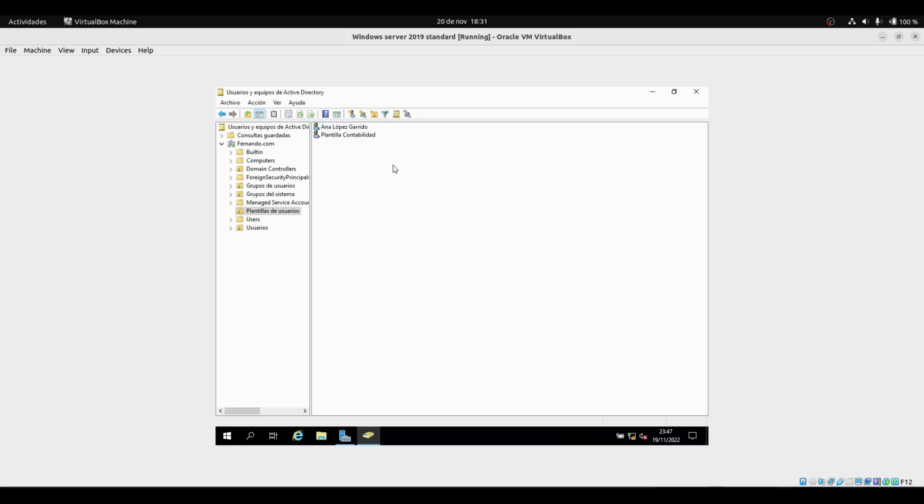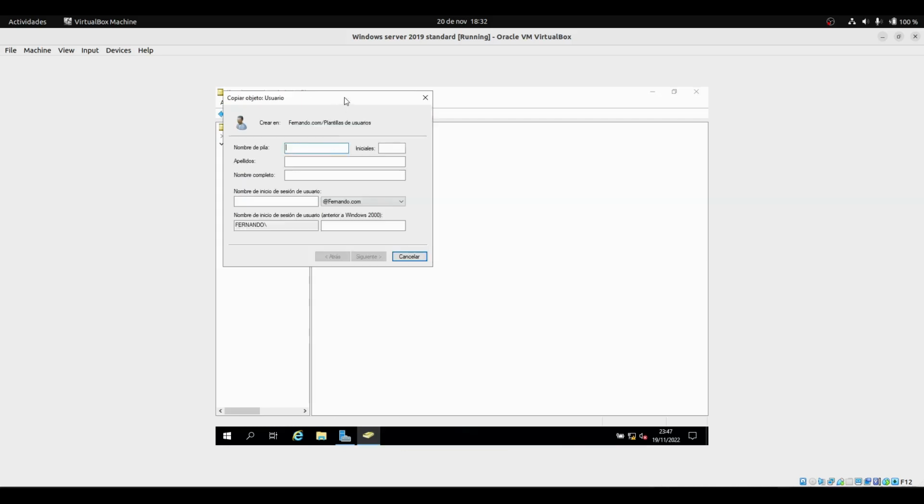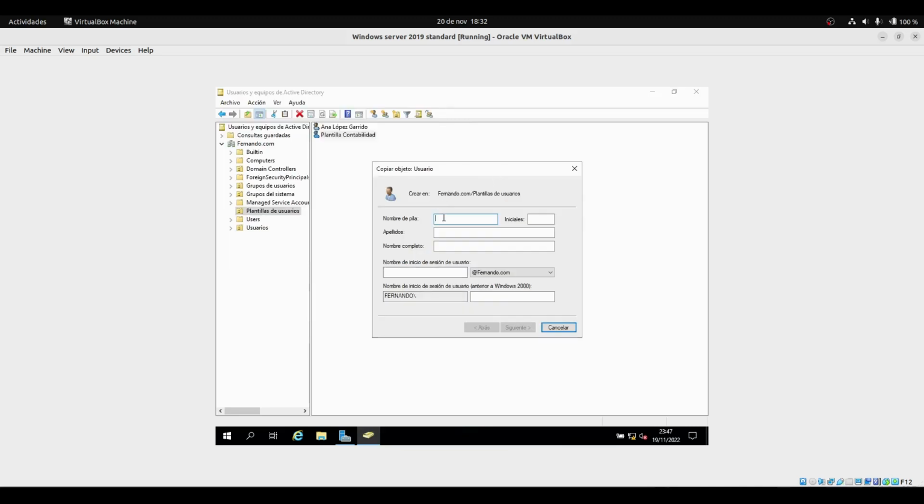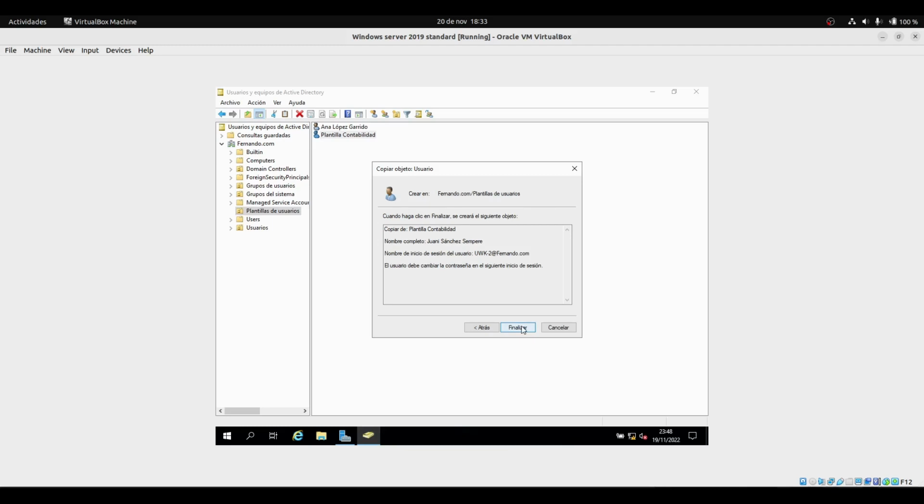Now we are going to do the same but with another name. We're going to call it Juani Sanchez Semperre, and I'm going to put the login name, I'm going to call it workstation/2 and we click on continue. We put the password usuario123 and we click next and we click on end.